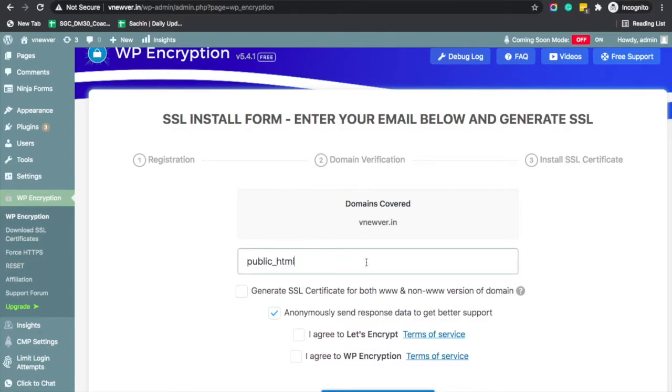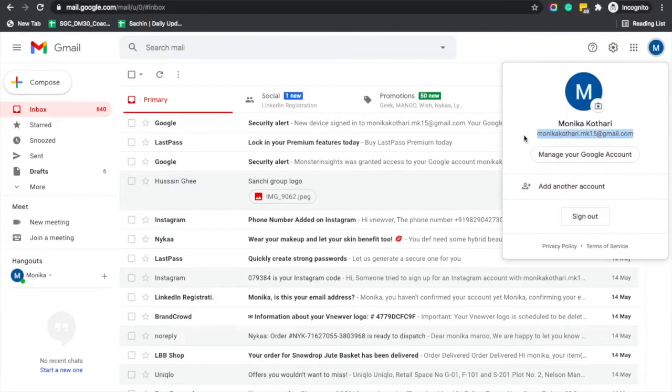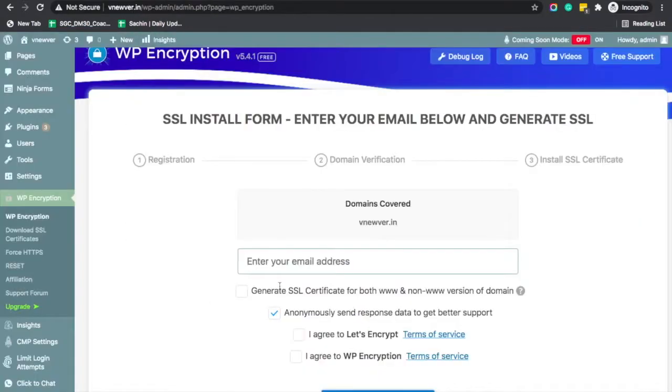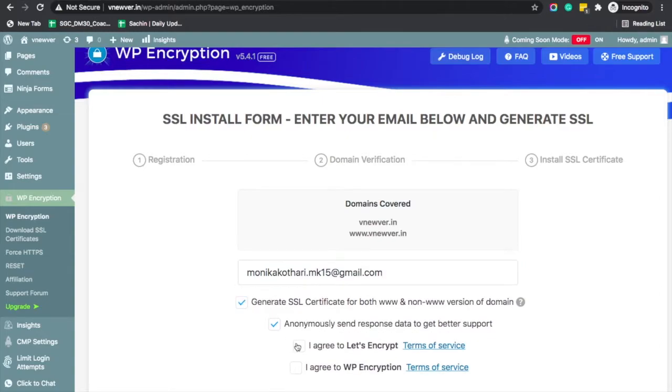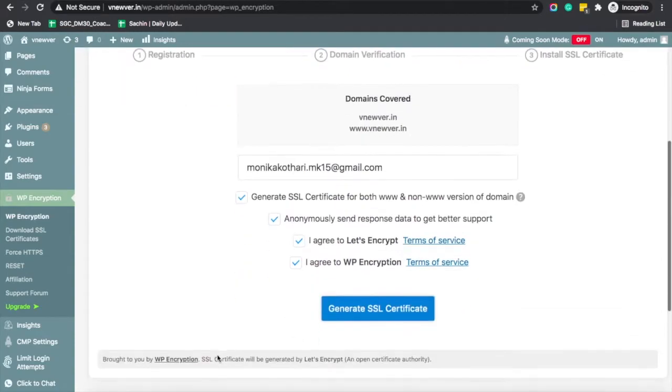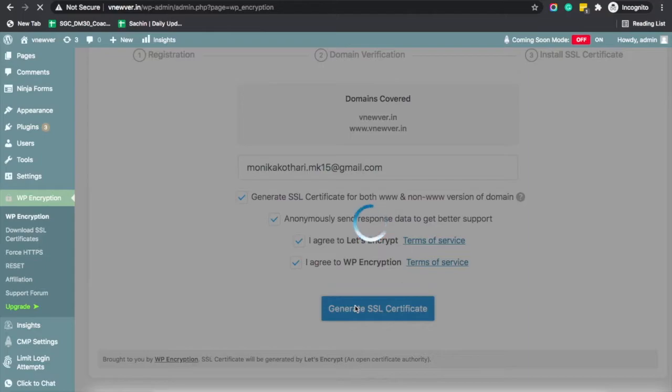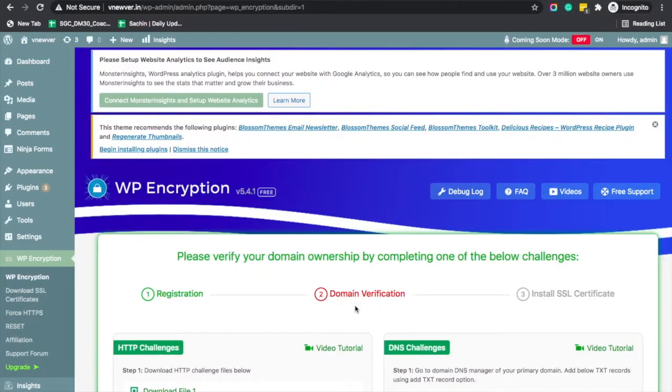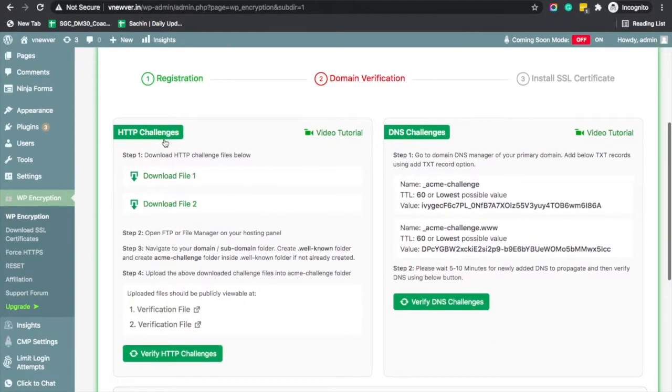You have to enter the email address. I'll just enter the email address here. Then generate the SSL certificate. Now this is giving you one tutorial as well, showing how you have to proceed.